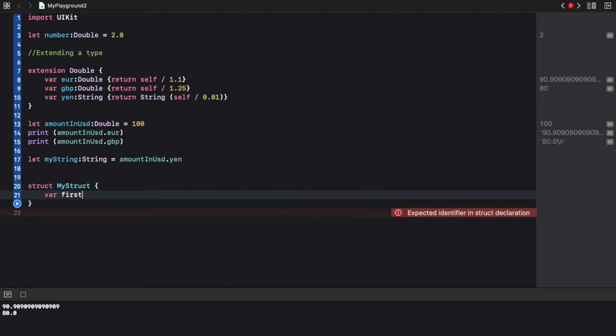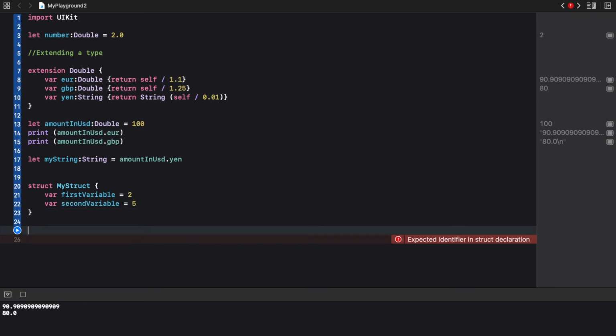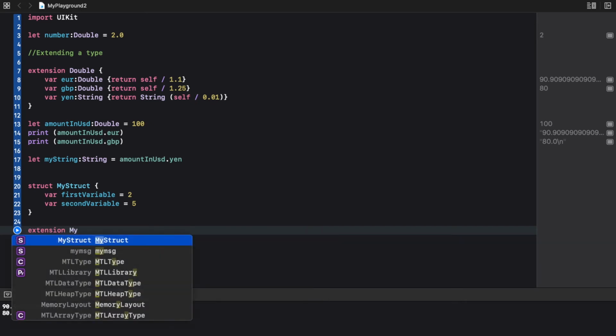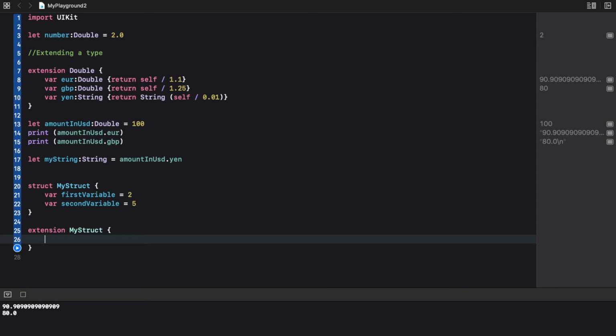So first variable is equal to 2 and second variable is equal to 5, for example. So here we are defining our structure, but let's say longer down in our code we want to add some functionality to that structure. Well, then we simply use our extension keyword here. Then we say what we want to extend, which is myStruct that we defined right above our brackets here. And then we can add whatever we want to.